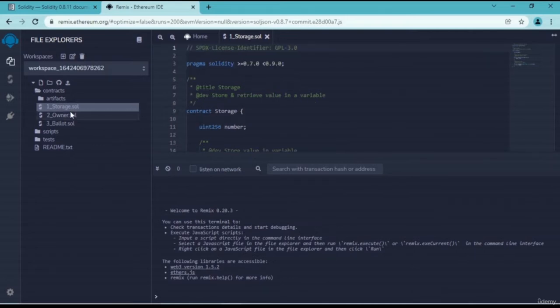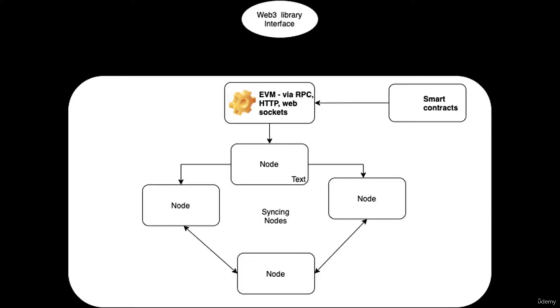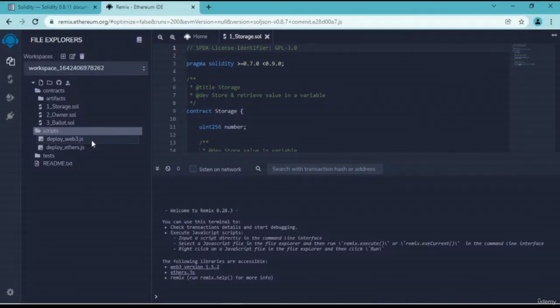And if I open this scripts folder, here you will be able to see there are JS files. Now these JS files hold code of the Web3 library. There has to be some link between the websites and our Solidity contract code, and that gap is filled by the Web3 library. We'll also learn how to use this Web3 in our upcoming videos. But for now, we are mainly going to deal with this contracts folder, right?